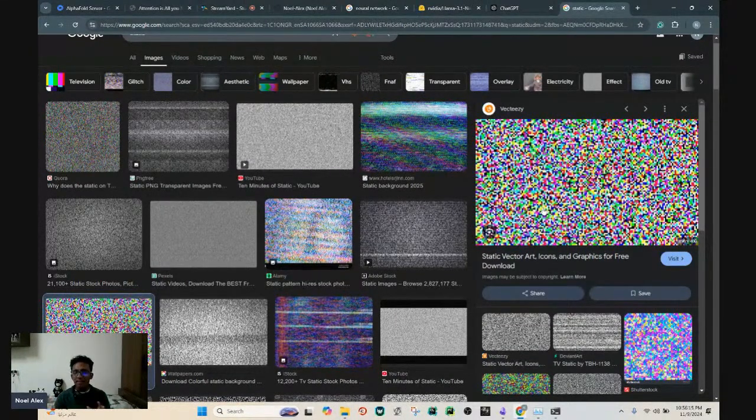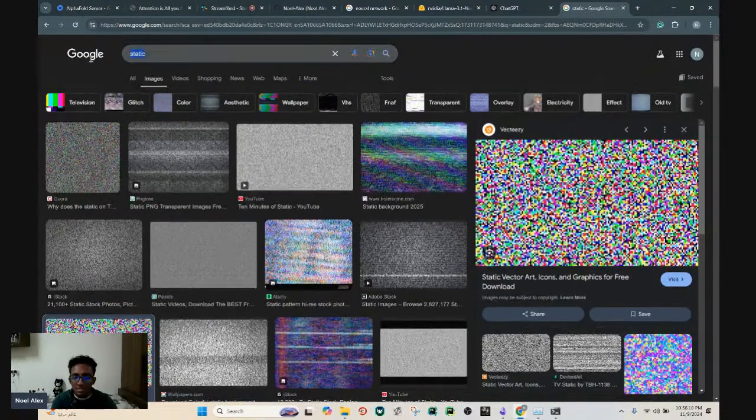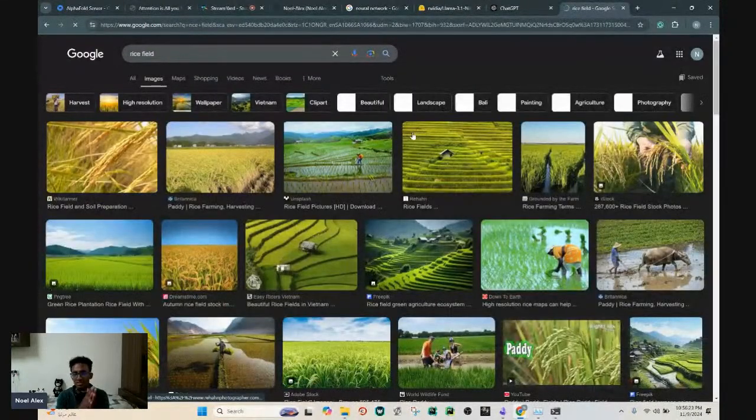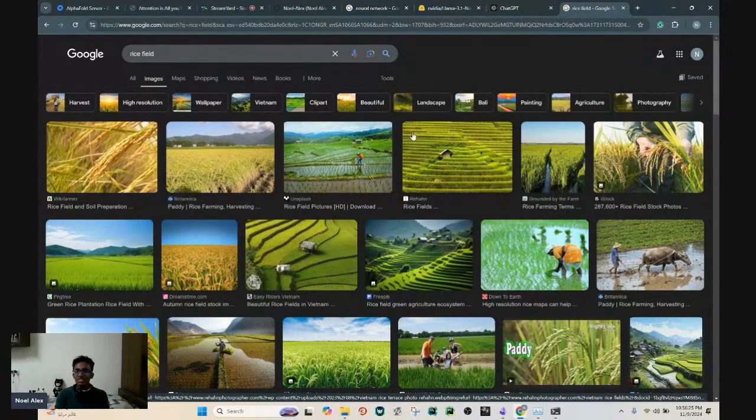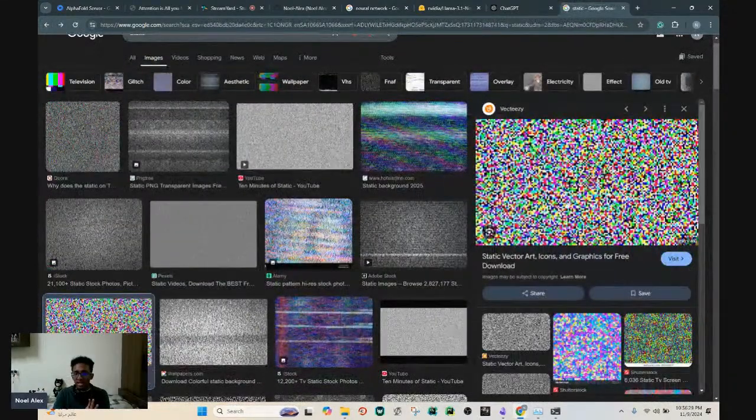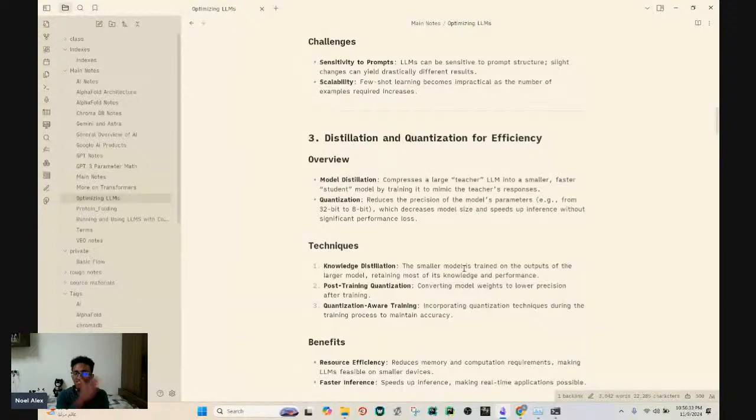So let's say it will take around 16 steps. In 16 steps, it will convert from this to some picture of a rice field, and hopefully it will give me its imagination of a rice field. However, through model distillation, you can greatly improve the performance. Instead of taking 16 steps to go from static to image, it can in fact do it in one step.